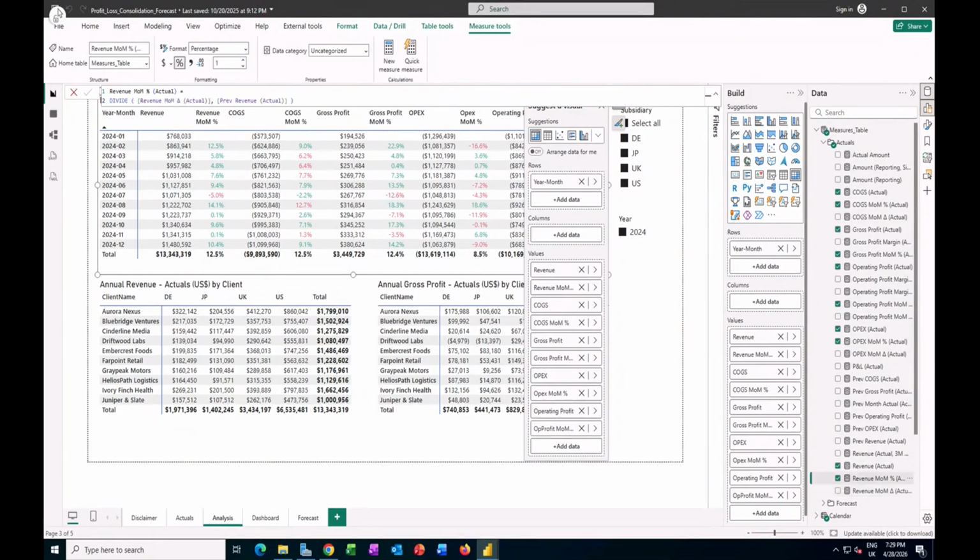And then with this measure in place, I can now calculate the month on month percentage change in our revenue simply by dividing that revenue month on month delta measure by the previous month's revenue using the measures that we've just looked at. And now repeat the same step for our COGS. So for my COGS month on month, I also have to create those previous COGS and then the delta measures.